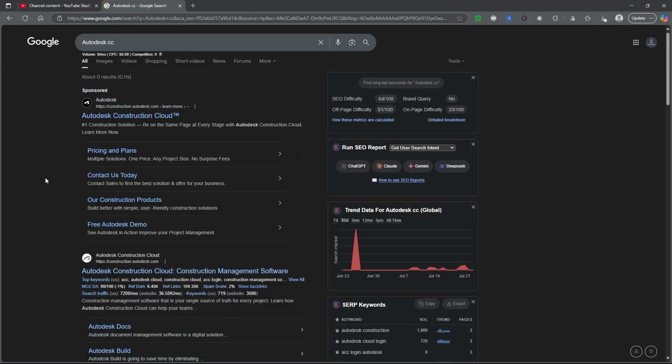So what you guys are going to want to do is look up Autodesk CC. You're going to have a 30-day free trial to use it. So you're going to see it's just search Autodesk CC in Google. Go to the first option, it says sponsored. I don't know why it's sponsored because the same thing's below it, but whatever, just click on that.